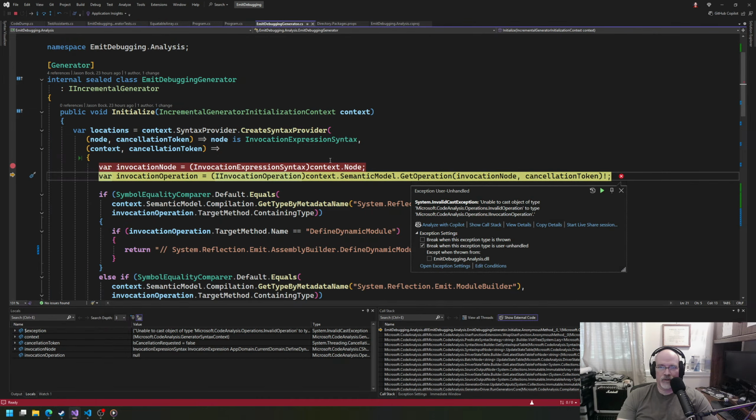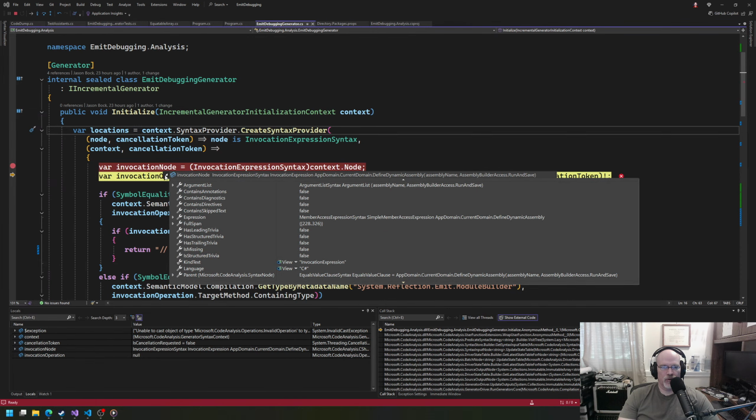Still, it's an invalid operation to... that's interesting. I did not expect that. It's an invocation expression. Doesn't have diagnostics.